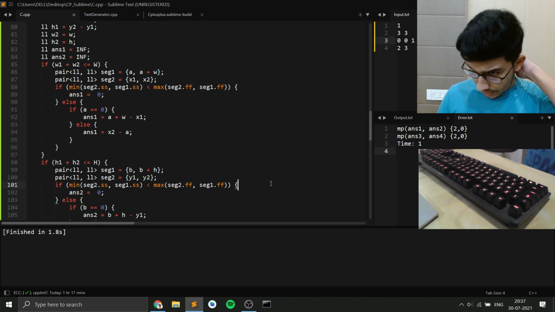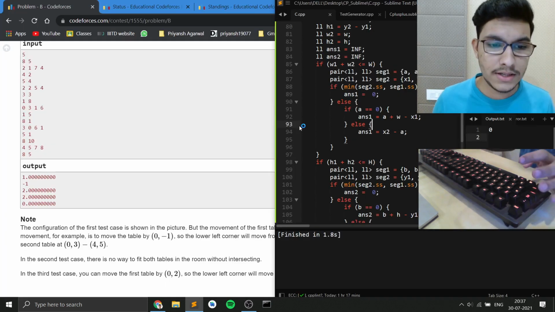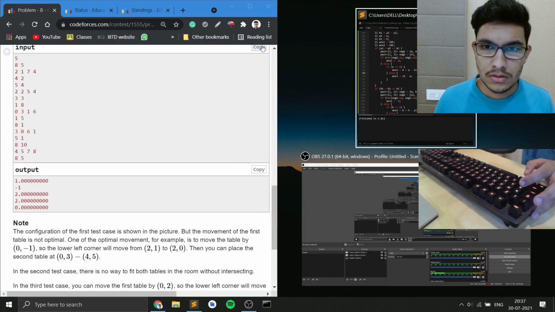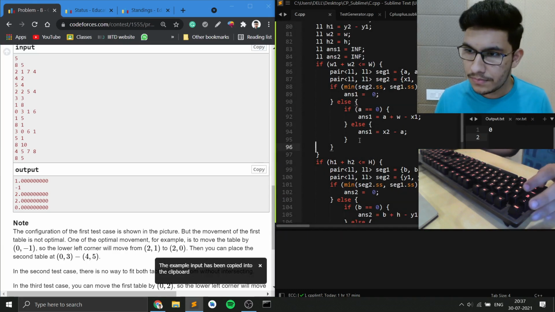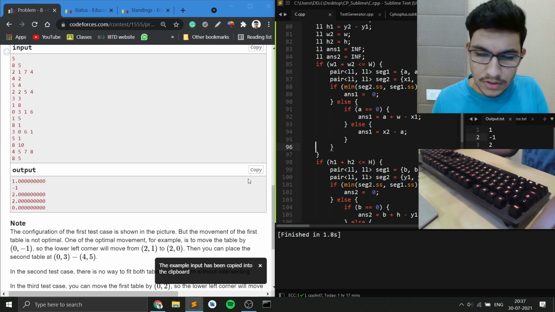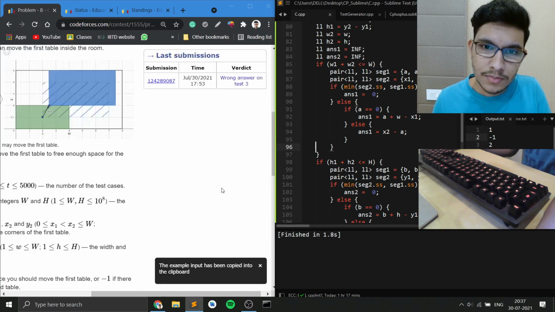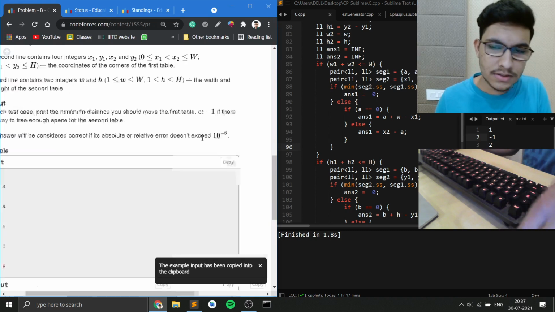Yeah, so this should be 2 actually, like this shouldn't have been 1. That is the thing. Because we're only moving the first table, we're not moving the second table. So 1 minus 1, 2, 2, 0. I think this should be fine now. Let's submit this.